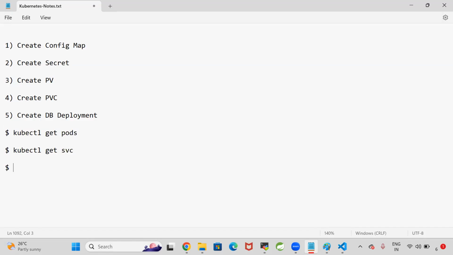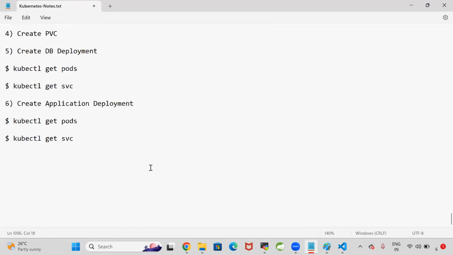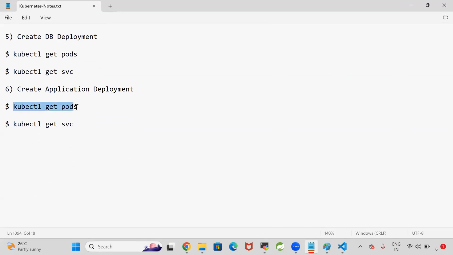And then after this, you need to create the application deployment. After creating the application deployment, you can execute the same commands to check whether your pods are running or not and your service is running or not. DB will be deployed as a cluster IP. Application will be deployed as a node port service. Now, check the logs of the application.